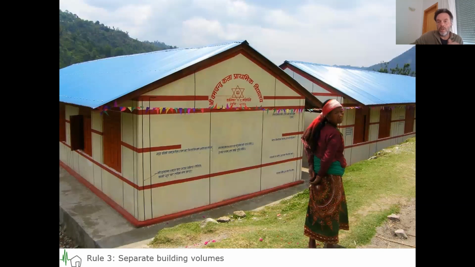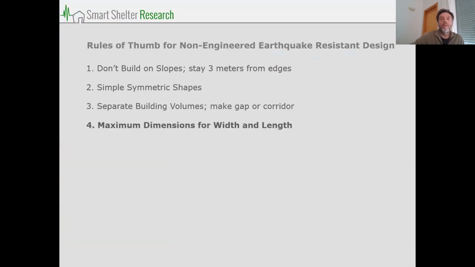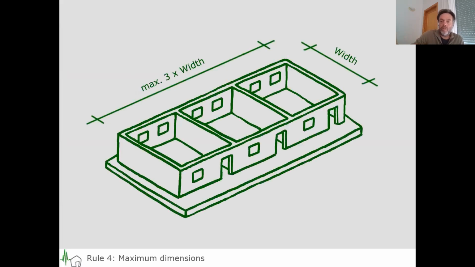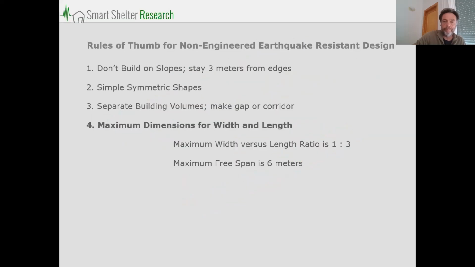Or here as well, you see 2 volumes where there is a corridor in between. So small little volumes within a certain dimension. What we did is we have a width versus length of maximum 1:3. So that means that for our schools, maximum 6 meters wide, maximum 18 meters long, or 3 classrooms maximum. That's the maximum we did in Nepal.